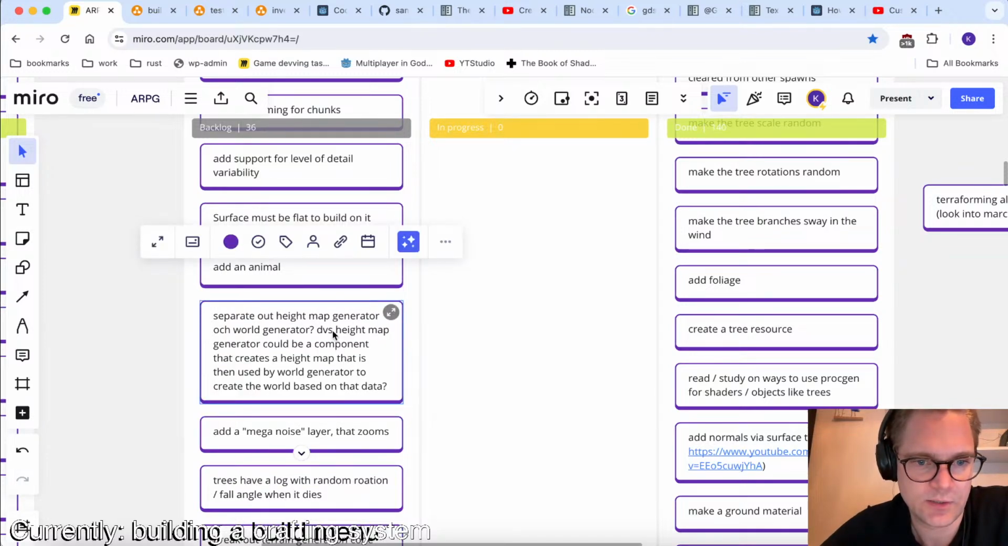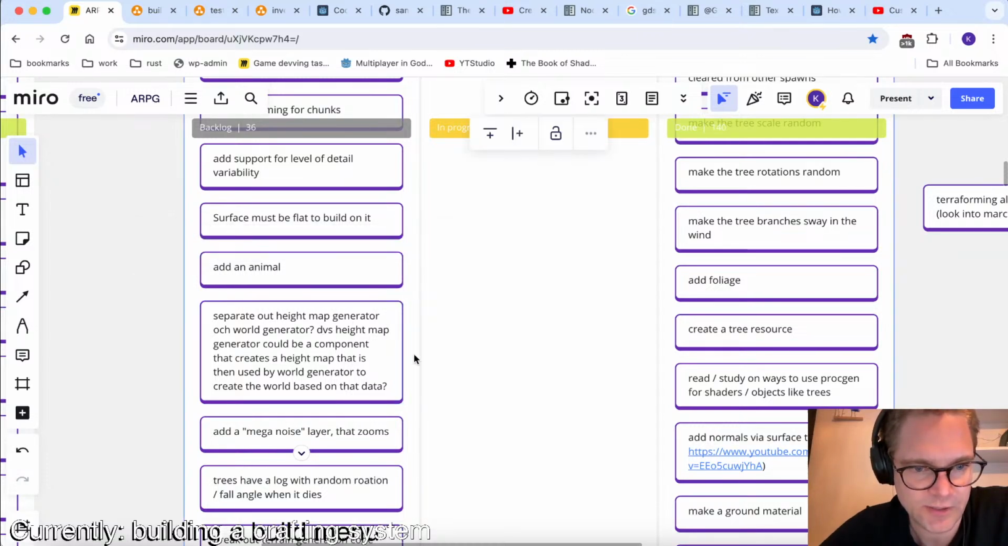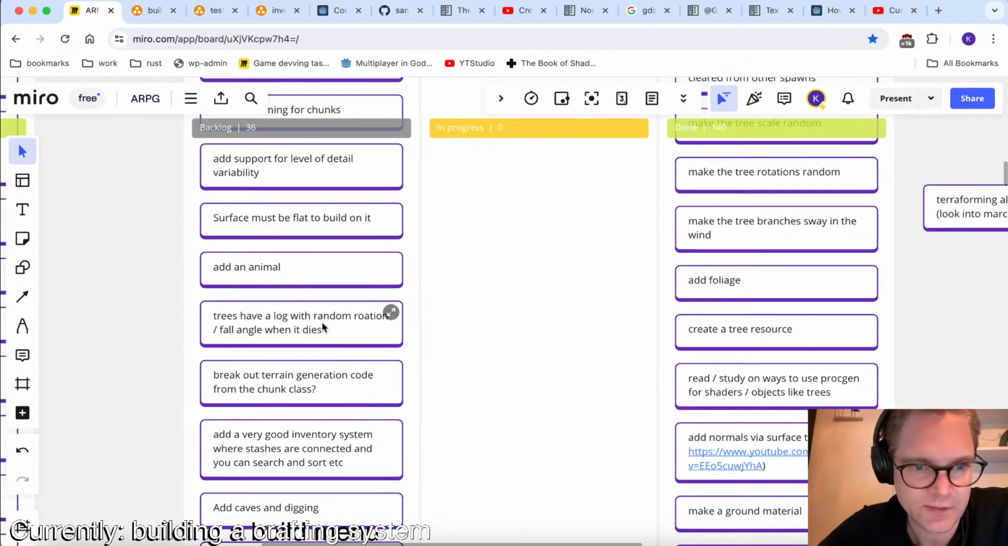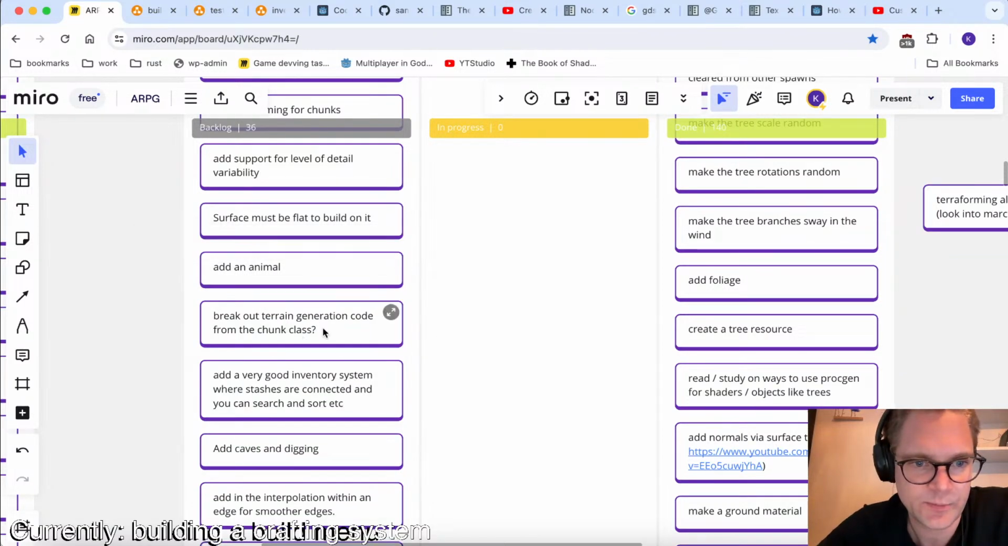Separate out height map generator and world generator. Height map generator could be a component that creates a height map that is then used by a world generator to create the world. Let's remove it. Mega noise layer that zooms. Let's remove it. Trees have a log with random rotation. Let's remove. Break out terrain generation code from the chunk class. I think I have done that.